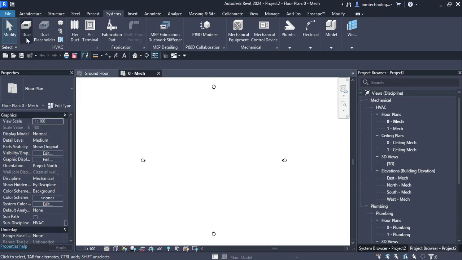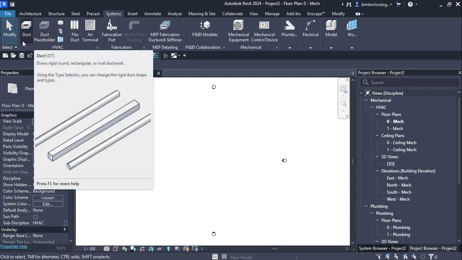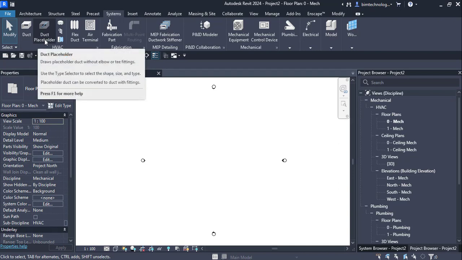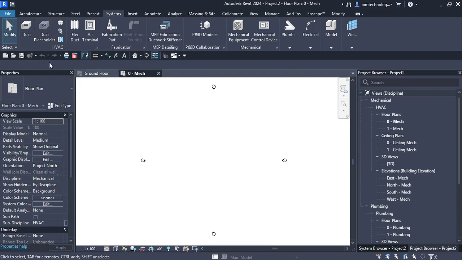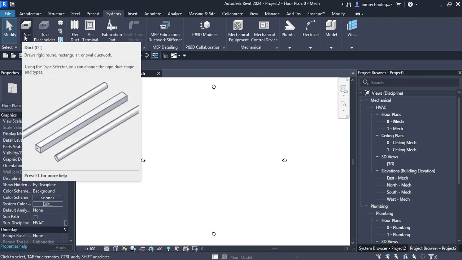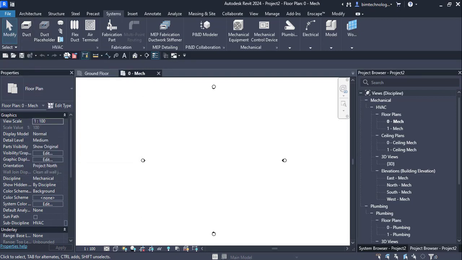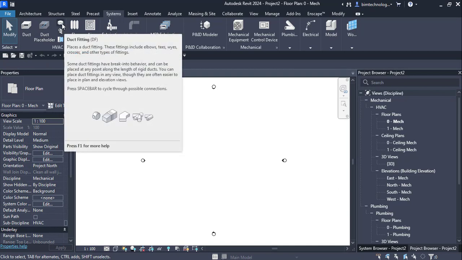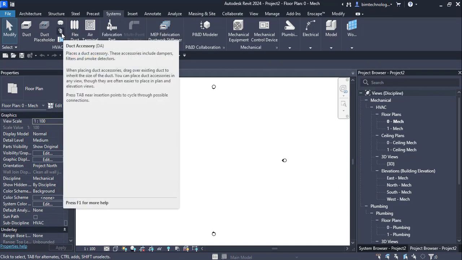Now before that, when you are choosing the duct or the duct placeholder, we need to understand what the difference is. The duct creates a rigid duct, whether it is round, rectangular or oval, and the duct placeholder creates the line work. That's a single line diagram which shows the path of the duct along with the fittings, and later on you can change these duct placeholders to the rigid duct. But let's see what settings are required before we go with adding a duct or duct placeholder, and also we will learn how to add the duct fittings and also how to add the duct accessories.